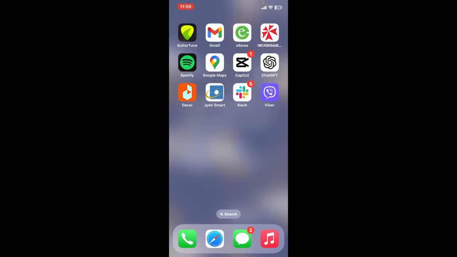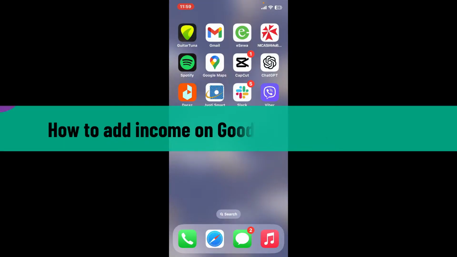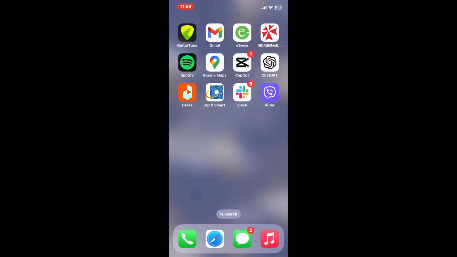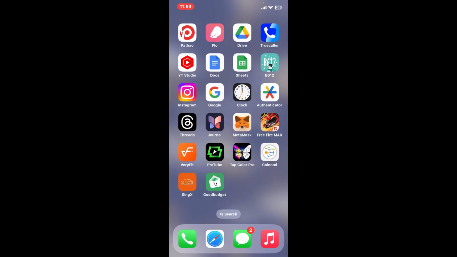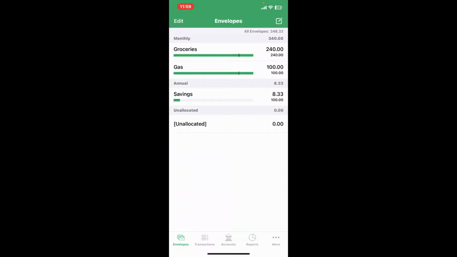In today's episode, I will be guiding you through how to add income on GoodBudget application. Adding income in GoodBudget is a straightforward process. So the first thing to do is to tap open GoodBudget application from your app drawer. Also make sure to log into your account if prompted.